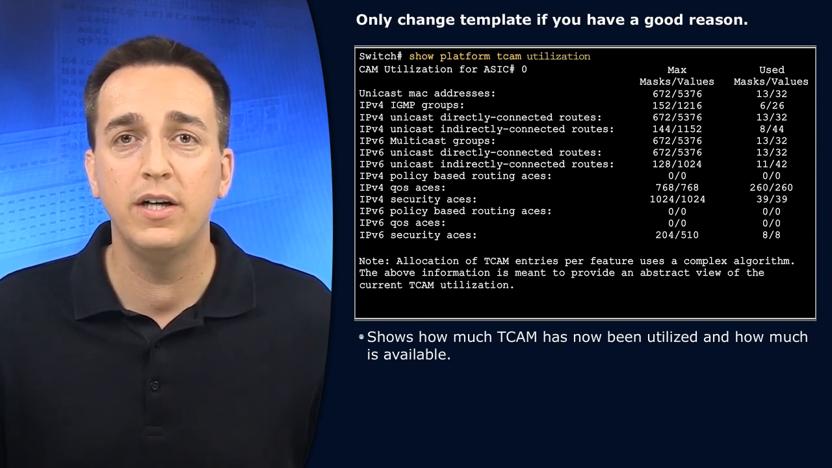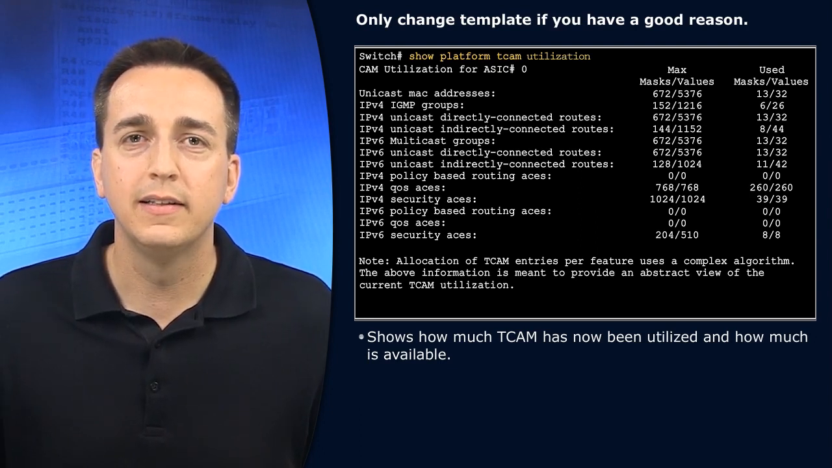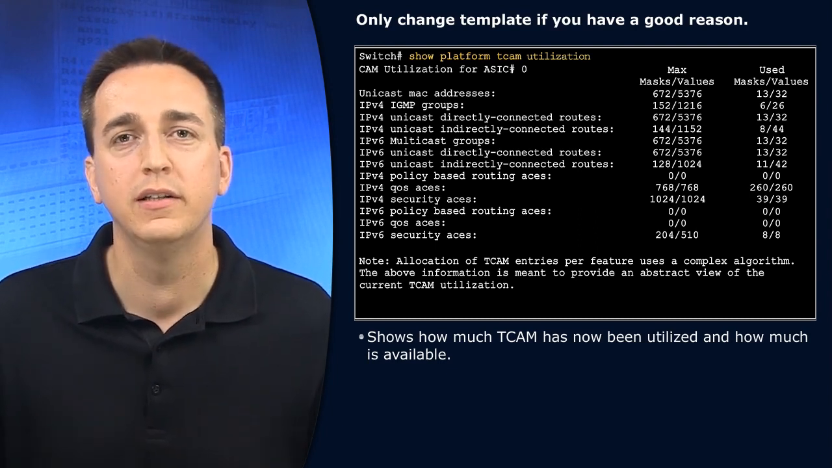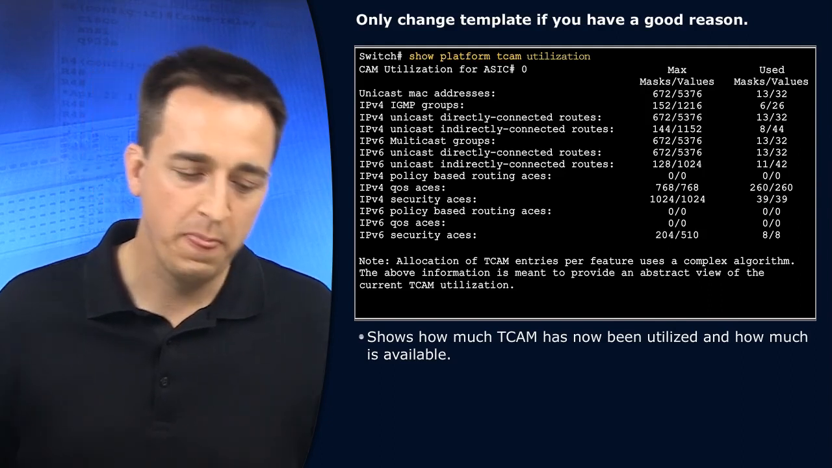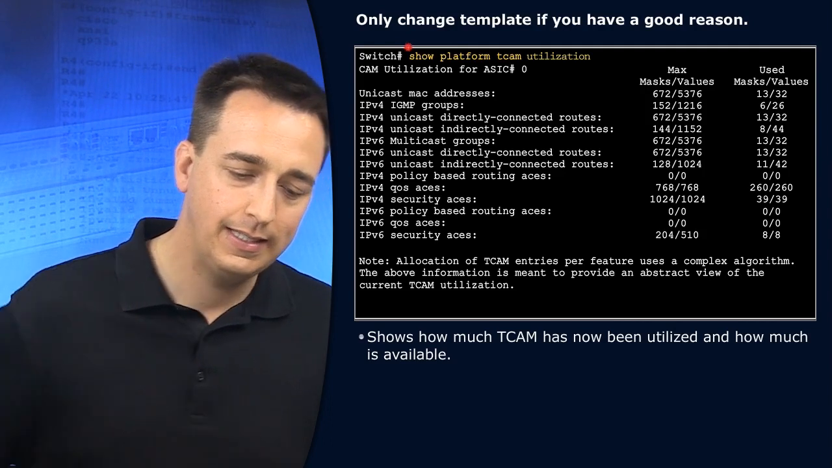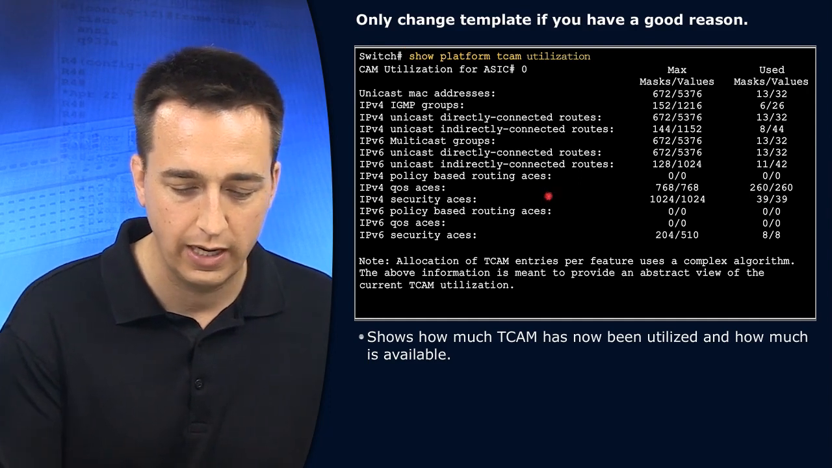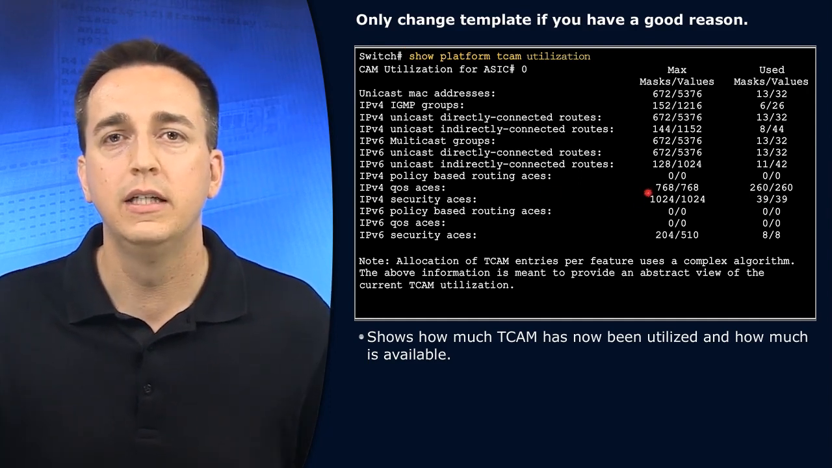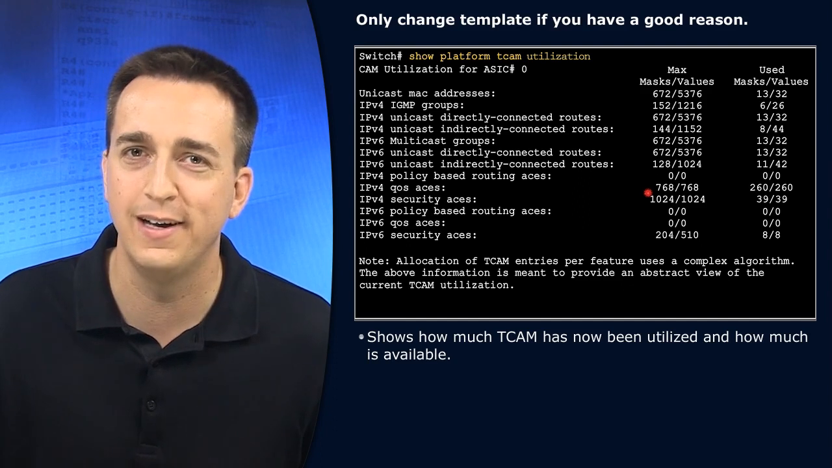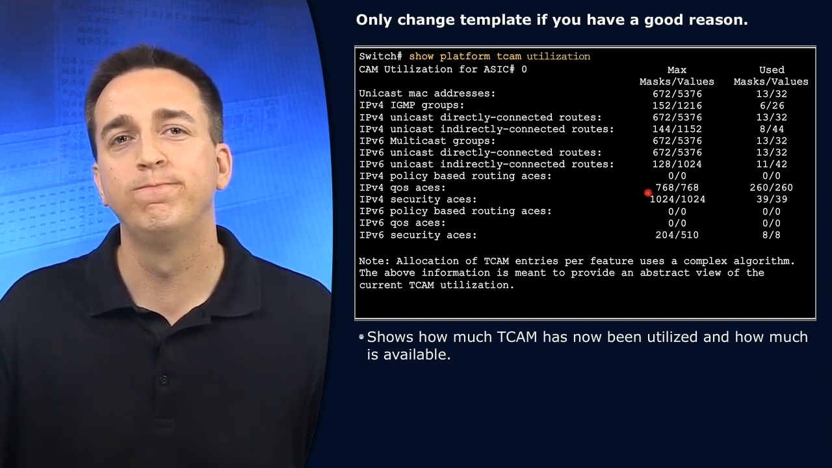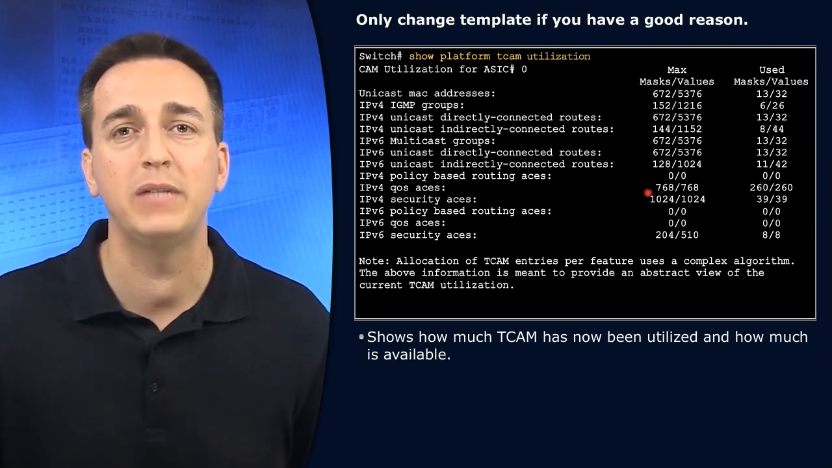However, there may come a time when you realize that the current template you're using is not accomplishing your goals. For example, you're issuing the show platform TCAM utilization command, and you notice that your IPv4 security ACEs are maxed out. The amount of resources that have been allocated for these security ACEs is maxed out. So what should you consider doing? In this case, consider changing the SDM template.